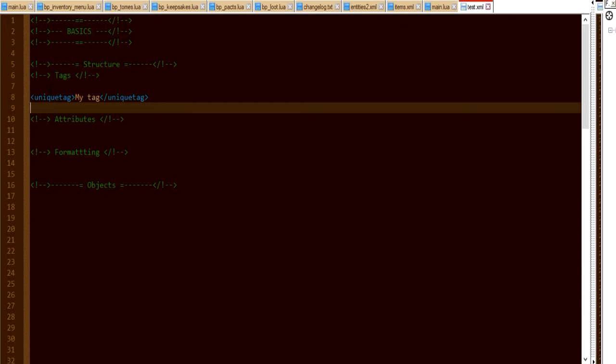So that's the basic thing of tags. You want to have these keys and put your tag name in between. So tag name, and to close it you want to do the same thing, put a slash and your tag name. It's just as easy as that.